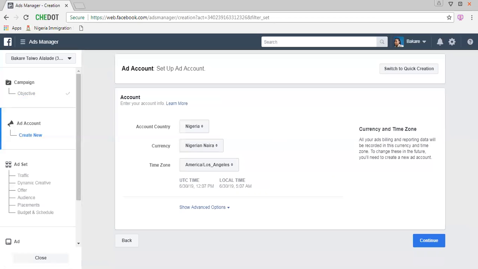Now, please listen to this place very well. This is the first and last time that you are going to be having this here, so you have to be very, very careful. Here it says account country, leave it in Nigeria. Currency, if it is not in Naira, you have to change it. But this time zone is what matters. You have to change it to Africa, Lagos. Please, this is very, very important.